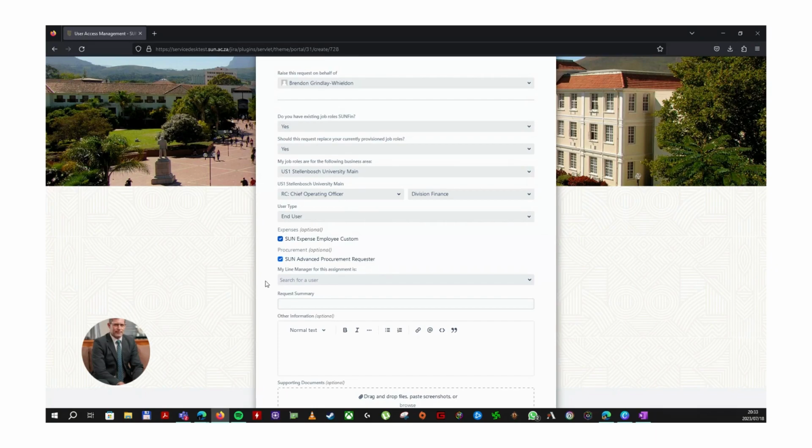The next question relates to your line manager for this assignment. As in the past, you require line manager approval to obtain roles within the financial system. This works on a normal search function.